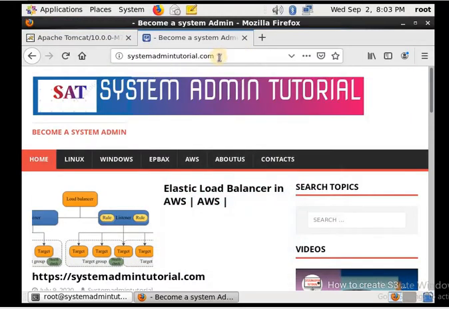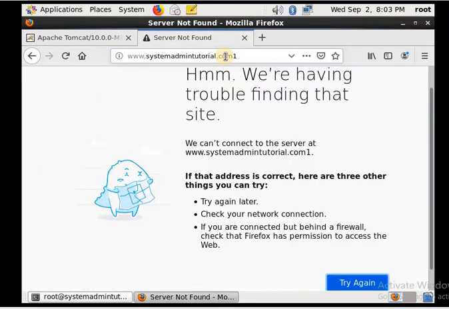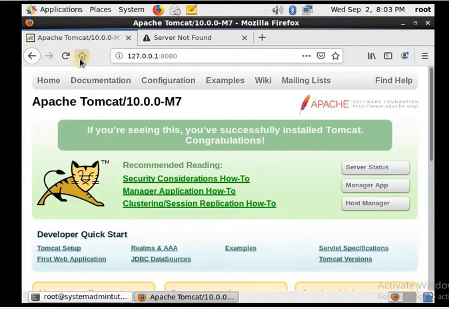So this is our website, System Admin Tutorial. If I add something, I get the error page. I have to customize something so that instead of displaying this error page, we display something else as per my requirement. You can see my Tomcat server is running on port number 8080, and I am able to access it.